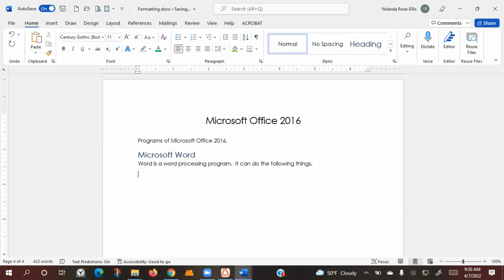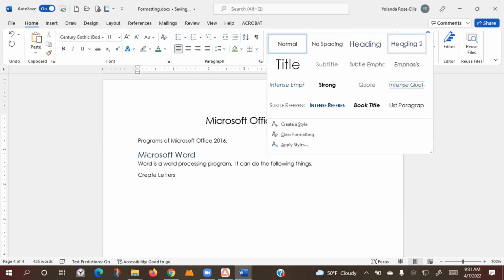And then one of the things is create letters. That's going to be a heading, right? Create letters. So what type of heading would create letters be? Heading 2. So go to your styles group and look for heading 2 and click heading 2.